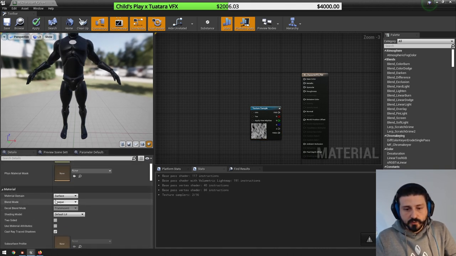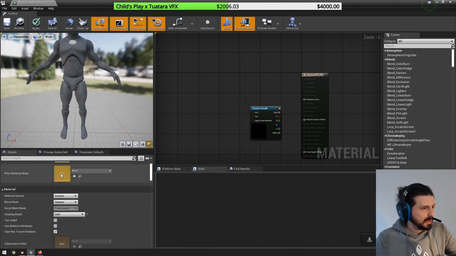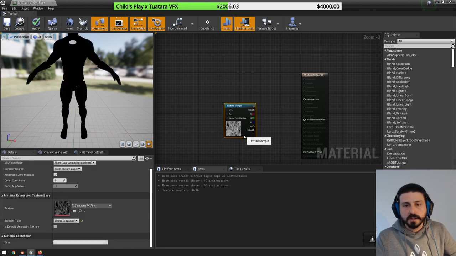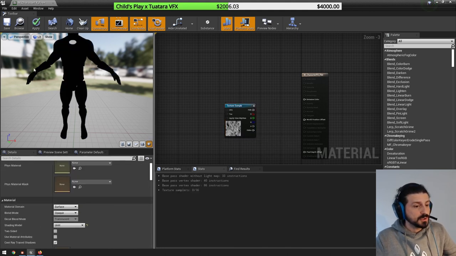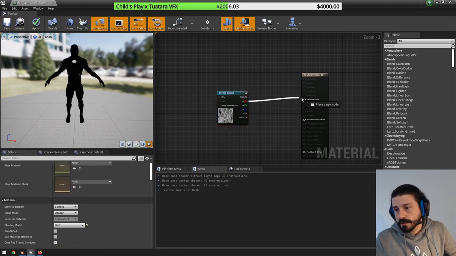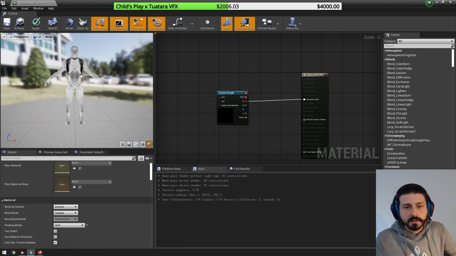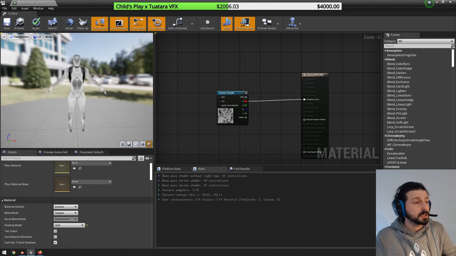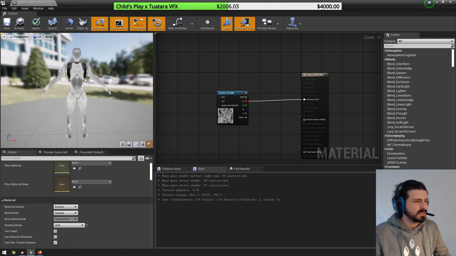Temporarily, I'm just going to switch this to an opaque, unlit material just so it compiles faster as we work. And then later, I'll be changing it to a translucent one. So if you just apply this texture here to emissive color, you get crap, right? Because it's using the character's UVs to map this texture to it. And that's not what we need, right?